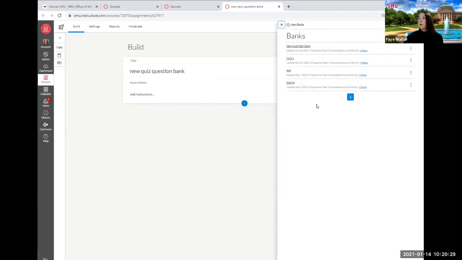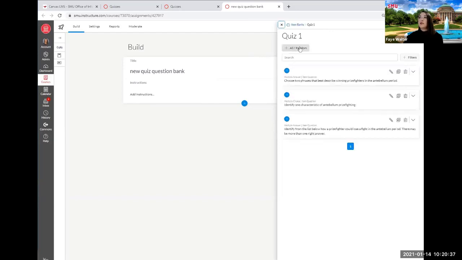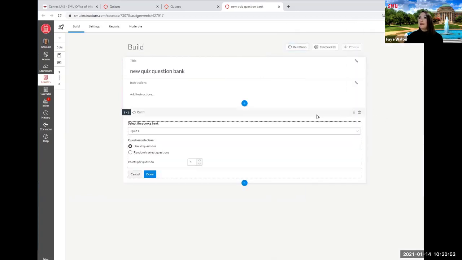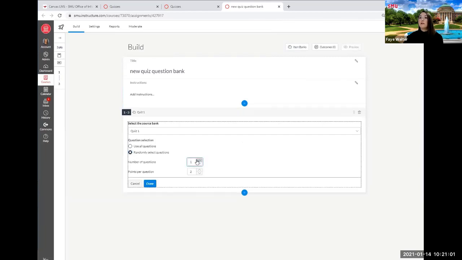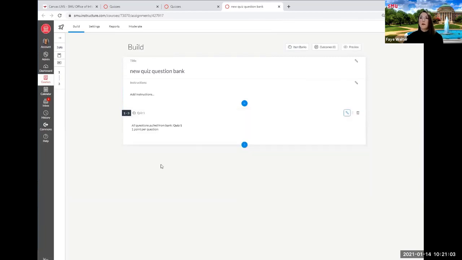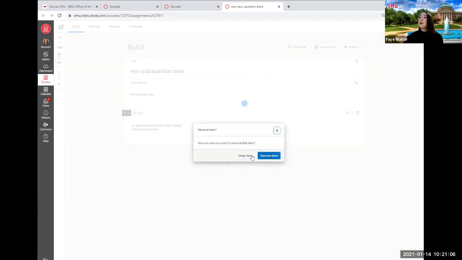This will open all of your banks on the right-hand side, and you choose the bank that you want to pull from. You can choose all or random. So that's choosing all. It's going to do 1 point per question. You can edit this to say 2 points per question, or randomly select the questions. You just want one. So let me do that again, because I did not explain that very well.